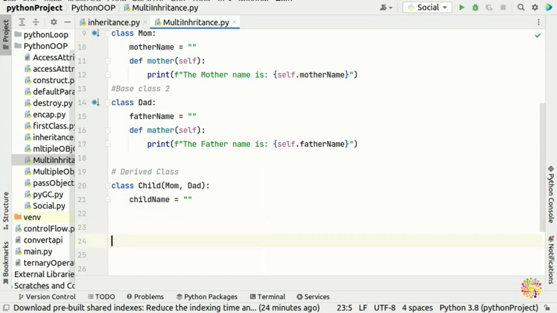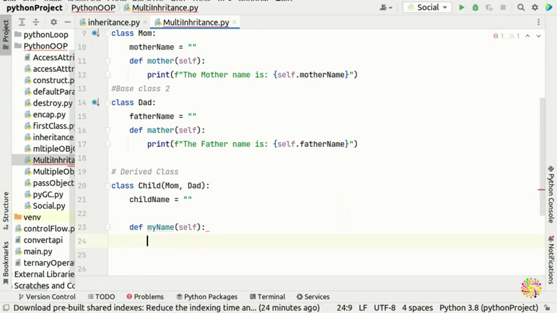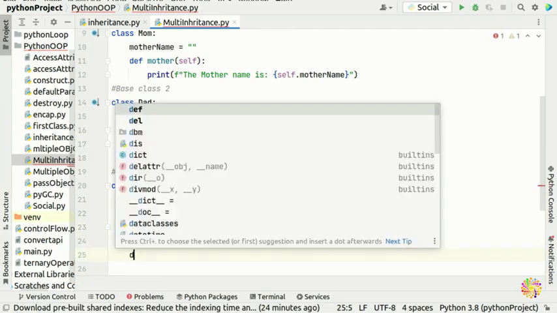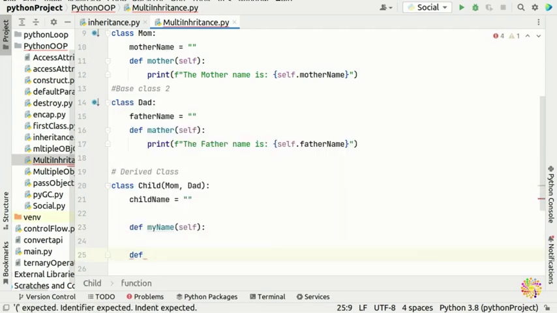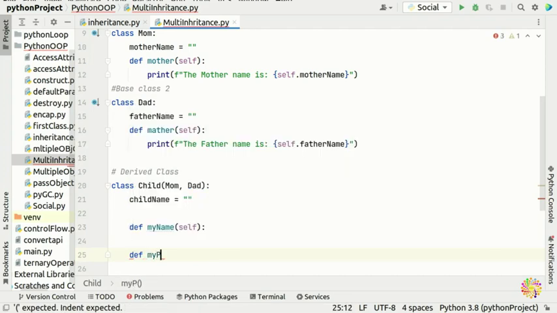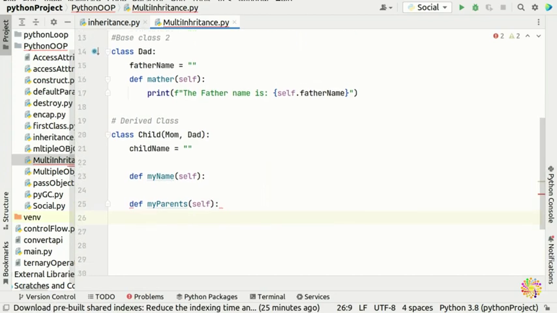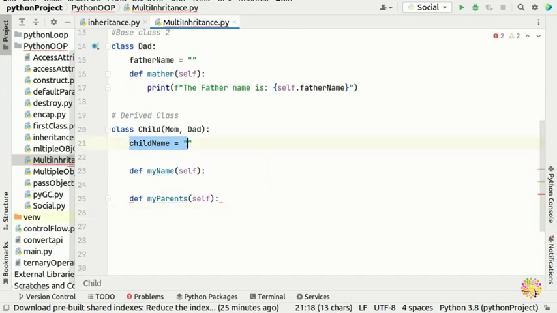For example, we can create a method now. Our method is going to be my name. So define my name, and this is going to be our method. Then we're going to have another method, define my parents. What does my name do? My name is the child name.